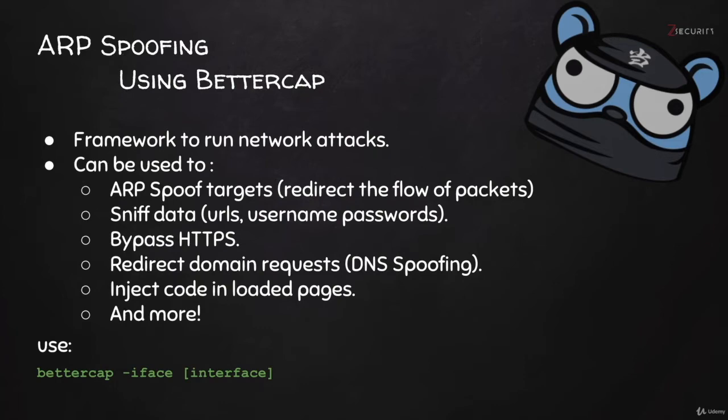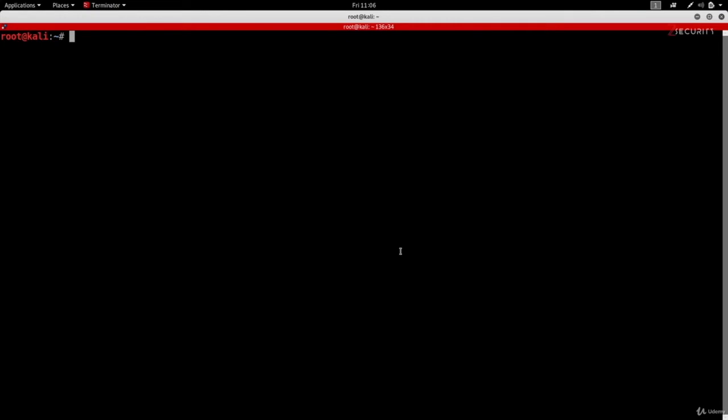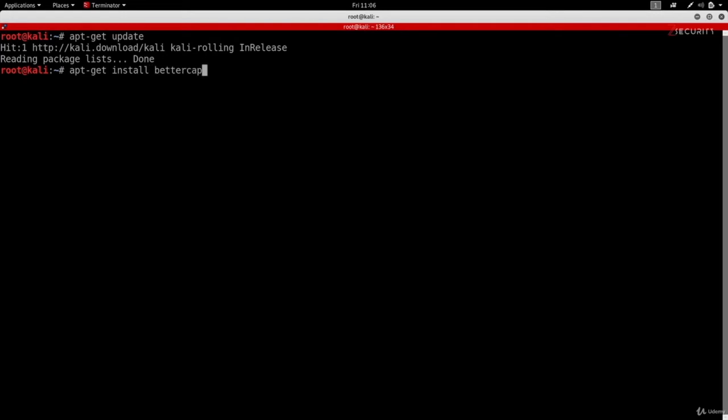So I'm going to go to my Kali machine here, and as usual, when we want to install something, first we need to make sure that our sources are up to date. So we're going to do apt-get update. This ran with no errors, perfect. The next thing that we need to do is install Bettercap. So we're going to do apt-get install a package called Bettercap.